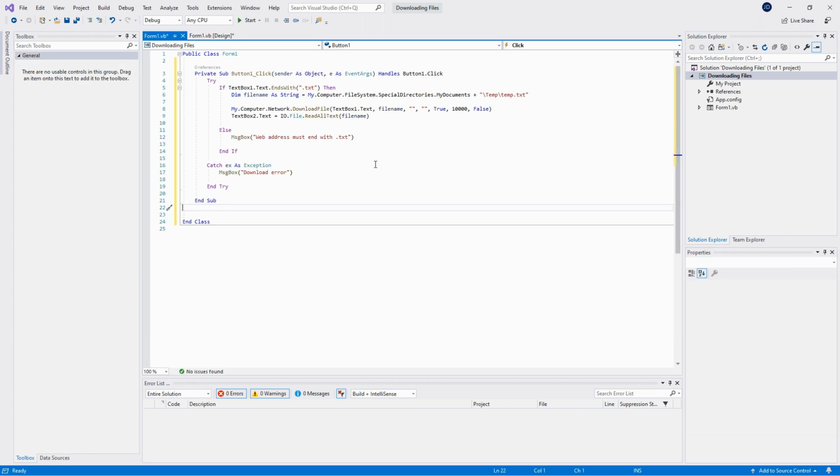So when the download button is clicked, it will check the file as a text file, but you can change this to another file extension or delete it altogether if you don't need this check. This line here will get the user's documents folder to save the file into. Then this line downloads the file into the text box, saves it to the file name. Then the next two parameters are for a username and password. You can leave this blank if there are none.